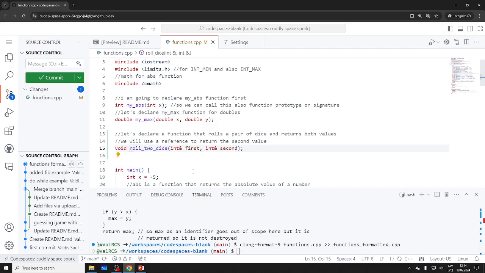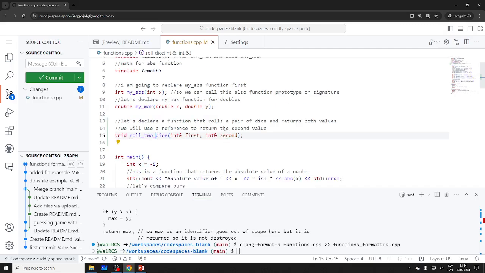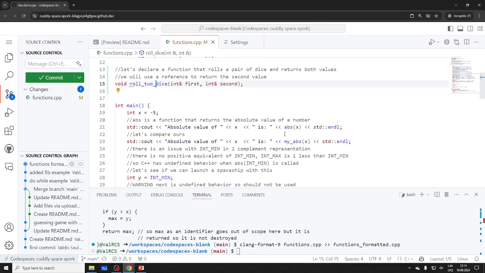I don't really like this. Of course, this function is too limited actually. Right, but okay, a single dice would be no problem. We could return something here.